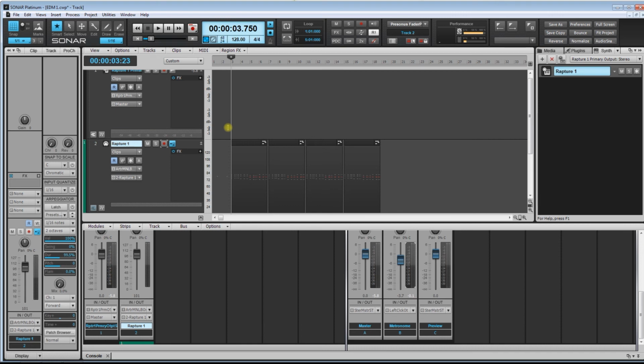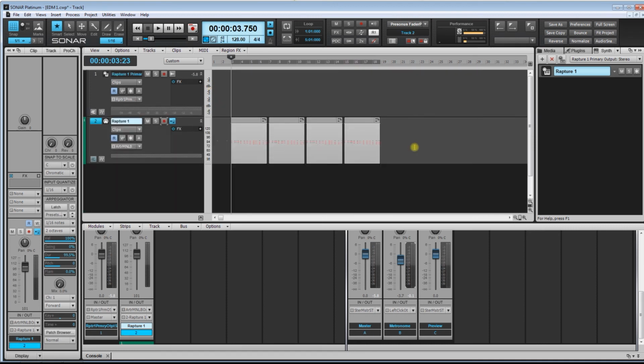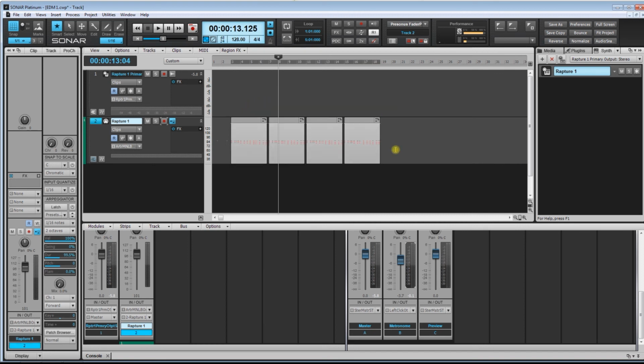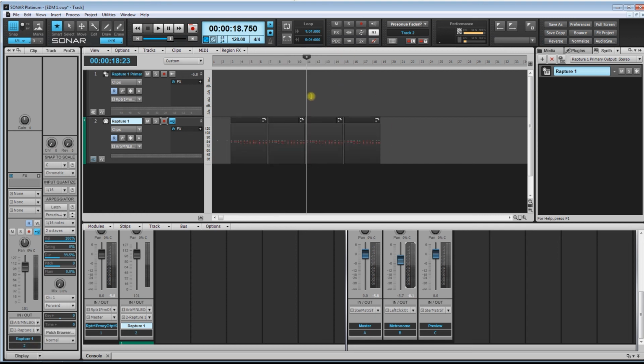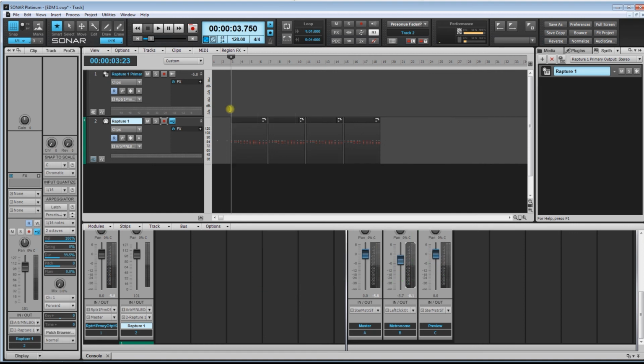So for the most part, that is how we create the chords part of our EDM track. We will get further into how to cut this up when we get into structuring this song, but this is the basic. This is how you can start building your track by creating and recording your own chords inside Cakewalk Sonar. Particularly, I'm using Cakewalk Sonar Platinum, but for the most part, this should be all the same.